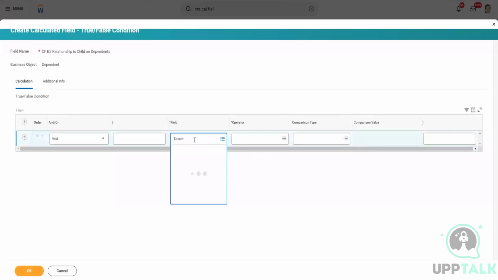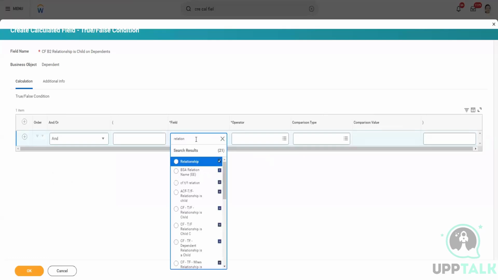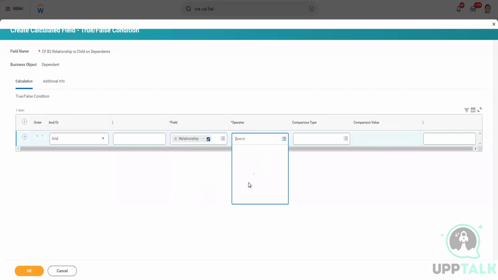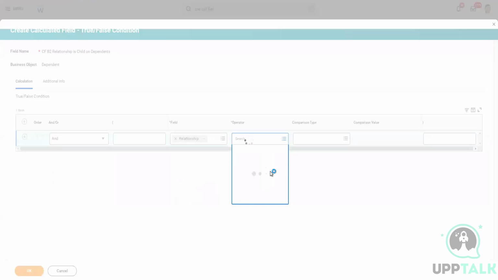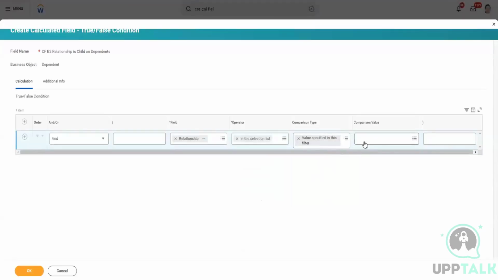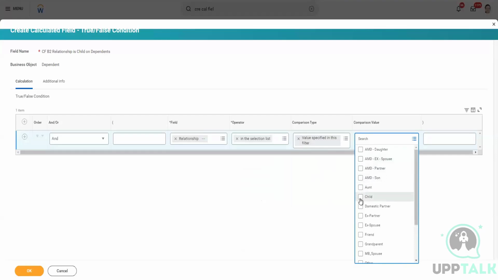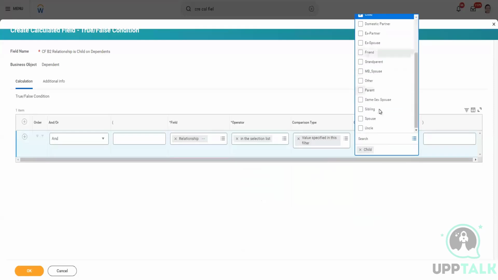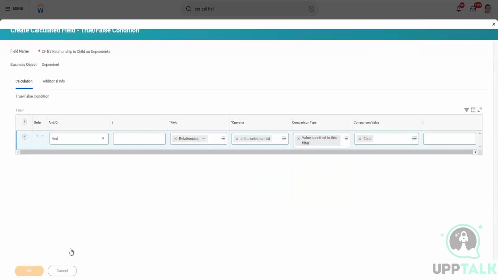Here we will define the relationship field. In the selection list, the comparison type will appear by default. And then here we will mention only child. There will be a lot of relationships, you will see. But here we want the relationship as child. We don't want any other relationship, just child. Click OK. And your condition is filled.